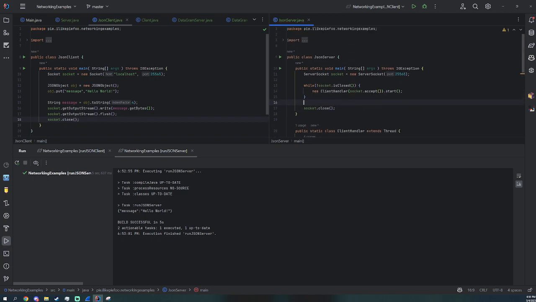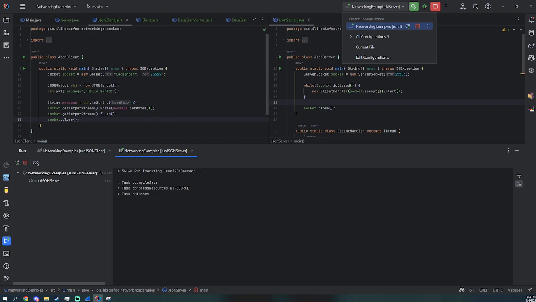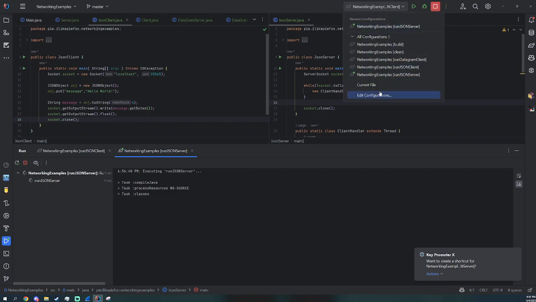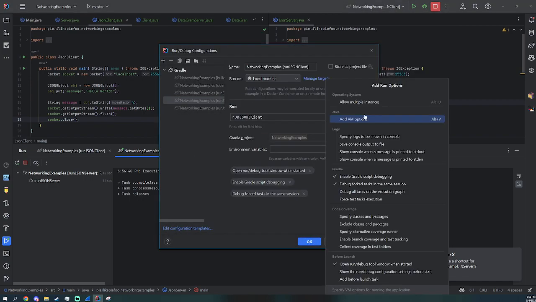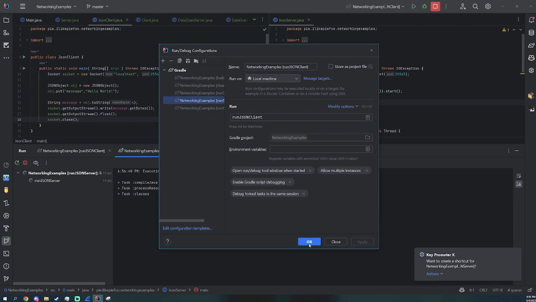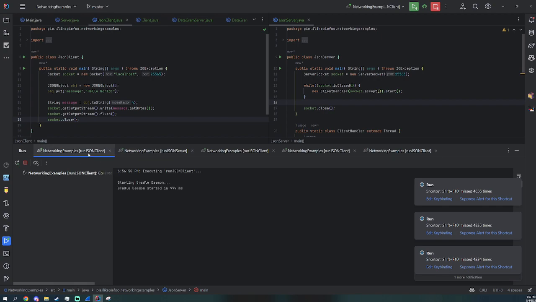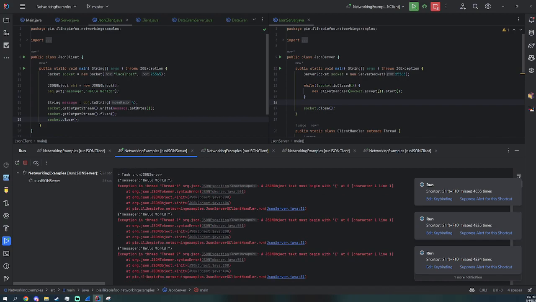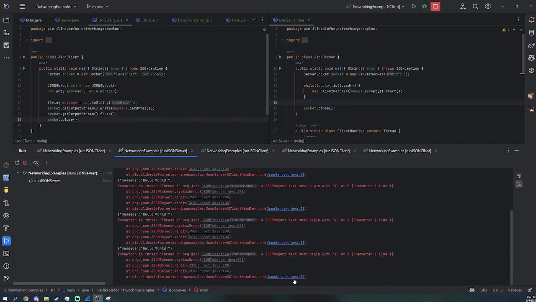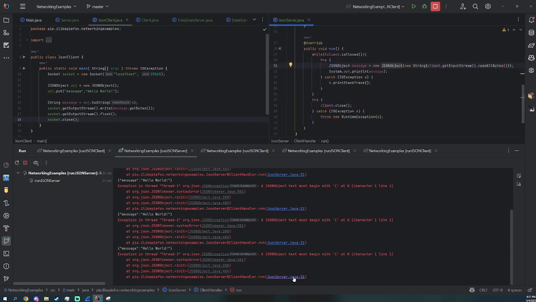There we go. So now the server can forever accept new clients. I'm going to edit this configuration, allow multiple instances. Oh, good God. Oh, it's because the communication immediately is shut off. That's why.